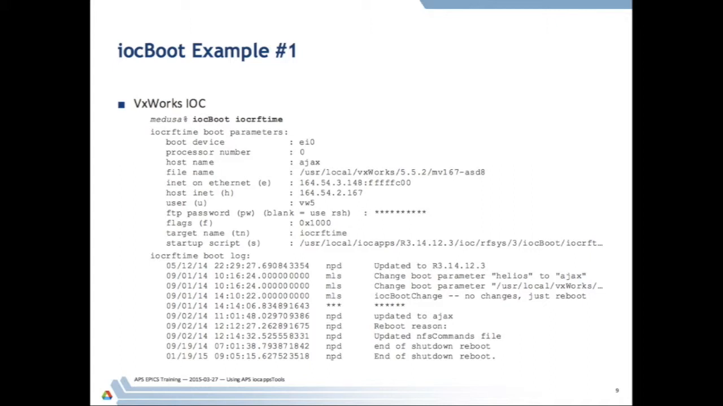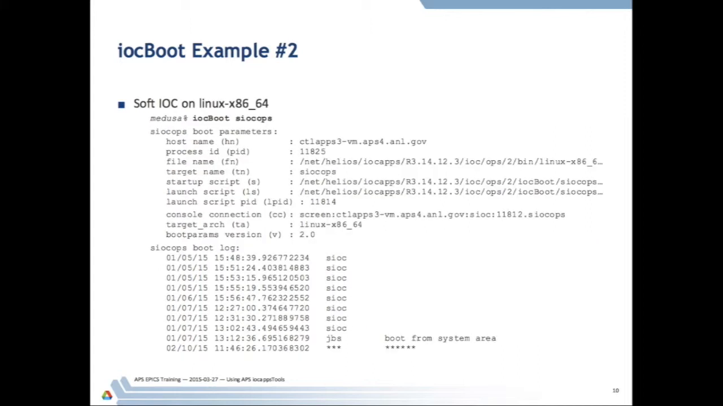So here's our canonical standard use. I want to find out boot information on IOCRF time. I just type IOC boot and IOCRF time. This is a VxWorks IOC, so we get the typical VxWorks boot parameters there and the last 10 or so boot log messages from that particular IOC. If we go to a non-VxWorks IOC, we have basically the same thing, except the boot parameters are different. They're appropriate to the particular kind of IOC that you're talking to.